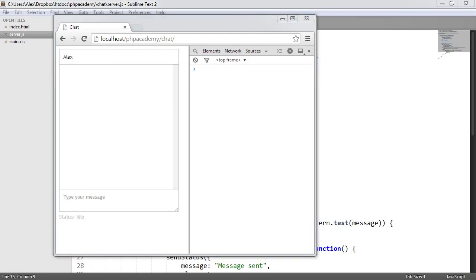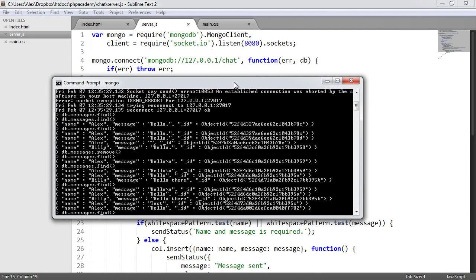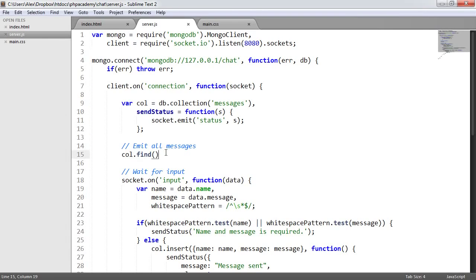So let's just take a look at how this works. To emit all messages from the server, we're going to use our collection, so col, and we're going to use the find method, exactly what we've done within our database here. So the collection is going to find everything. What we're then going to do is limit it. So we'd say dot limit, and we're going to limit it by 100. You can choose whatever you want.